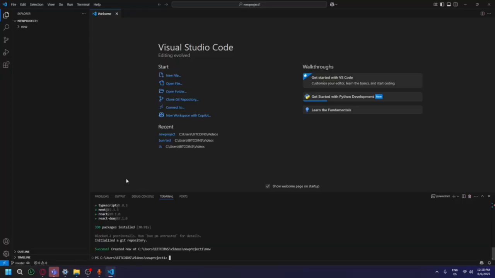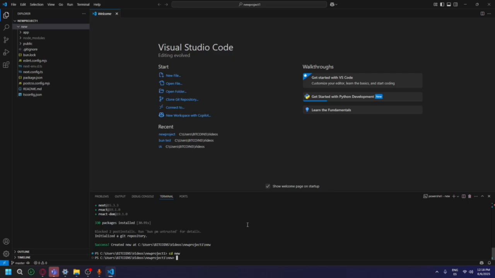Okay, now you can see in this folder new, your Next.js project. Okay, test bun. Before, enter the folder new. Type cd, the folder. Okay, now type bun run dev.